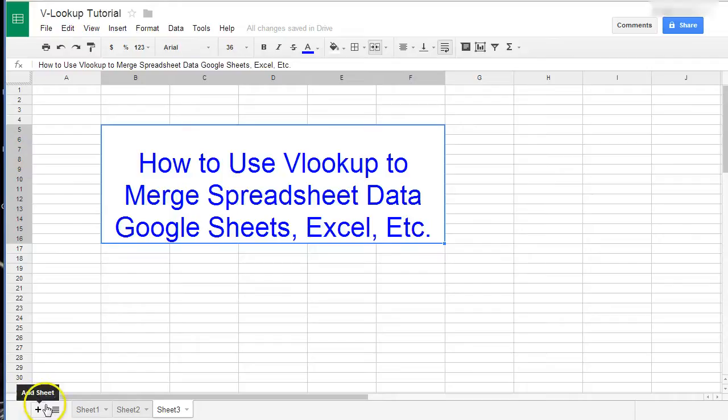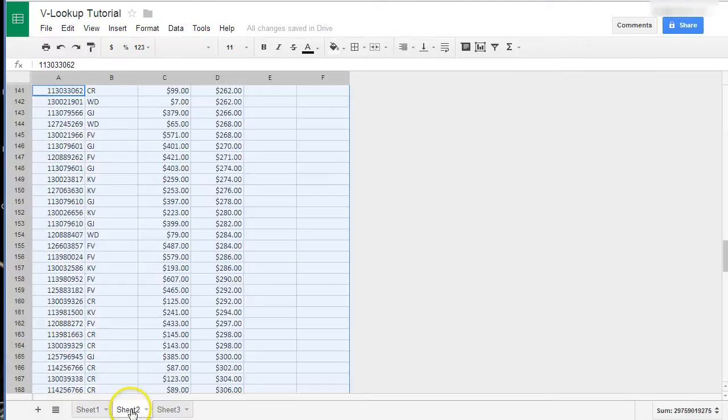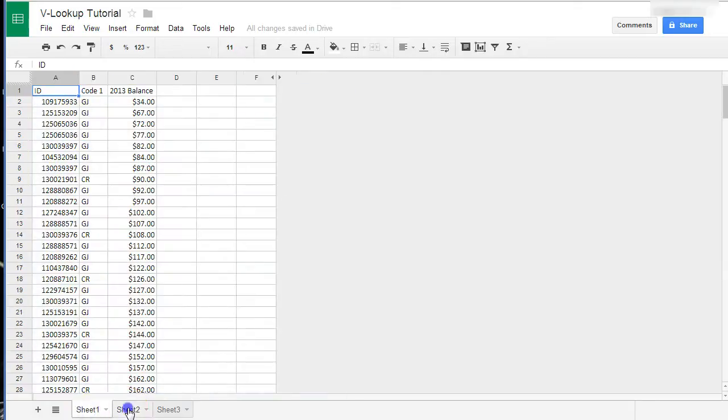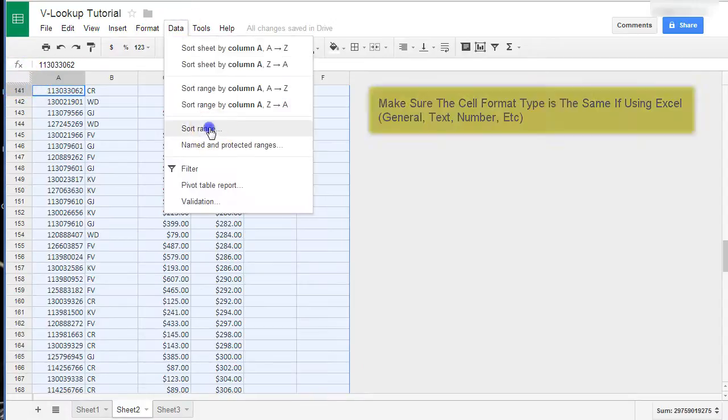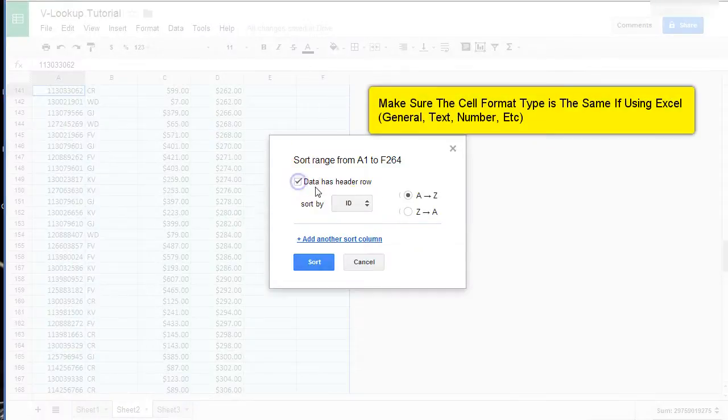Okay, this tutorial is going to cover how to use Vlookup to merge spreadsheet data. And I've got two sheets here. In each sheet I have a unique identifier for each record, but many of them are common between both sheets. That's what's required. So the first thing we're going to do here is start out by sorting the sheets by that unique identifier.